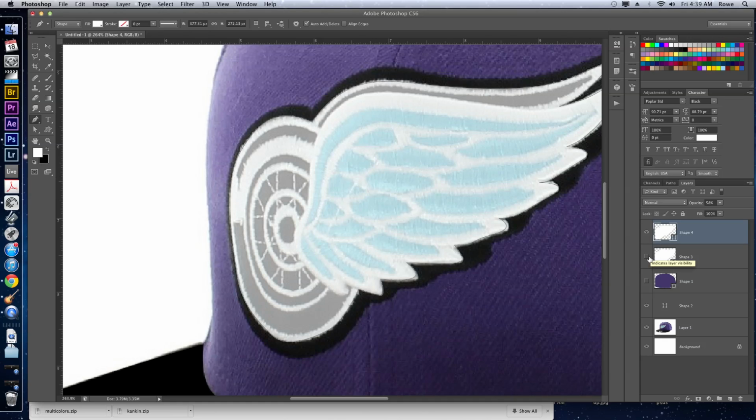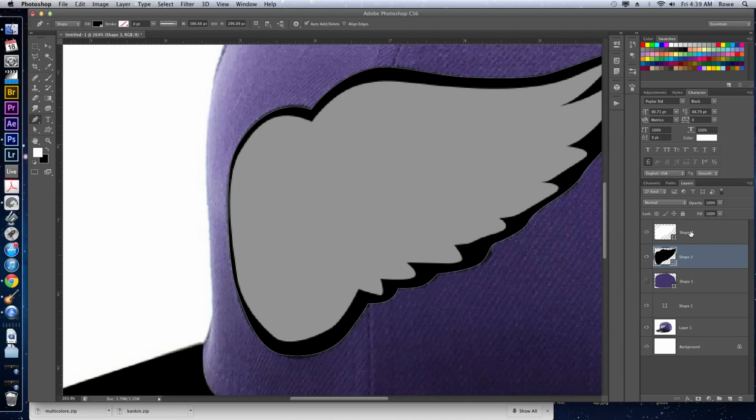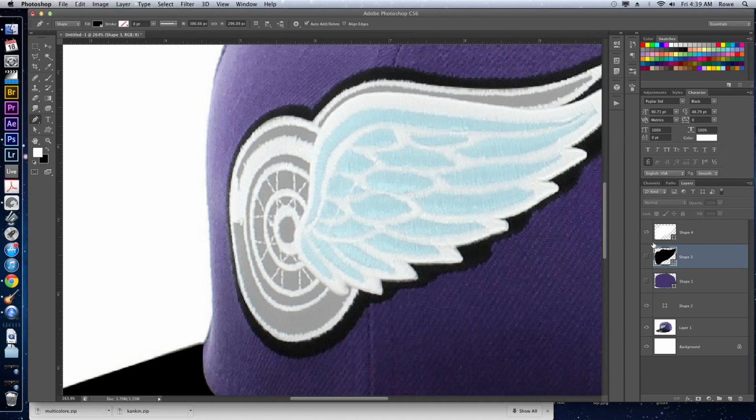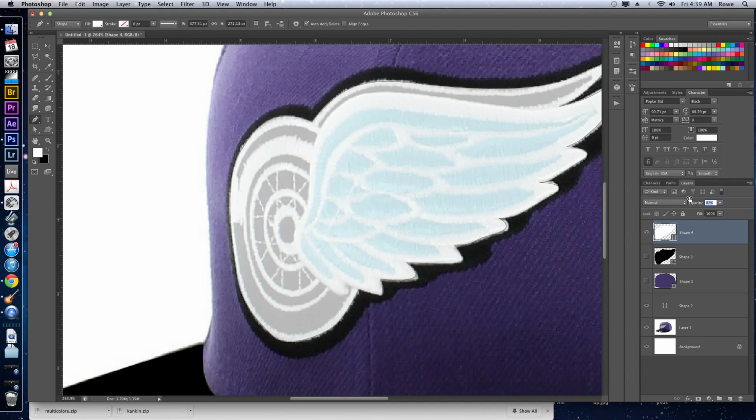All right, so got our little base layers going here. This one's white. The one beneath it should be black. All right, cool. Make this invisible for now so we can see what we're doing. All right, now as you can see, the logo has a bunch of black spots that show through the white.